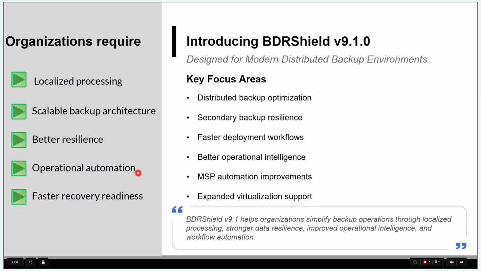On that note, ladies and gentlemen, I'm happy to introduce you to BDRShield version 910, which is designed completely for modern distributed backup environments. Okay, the key focus of this version 910 was, because it is already released, so I'm talking in the past tense about what was happening when we were designing this. We needed to tackle distributed backup optimization, the secondary backup option, so that you have better resilience or redundancy of your backup data, and faster deployment workflows.